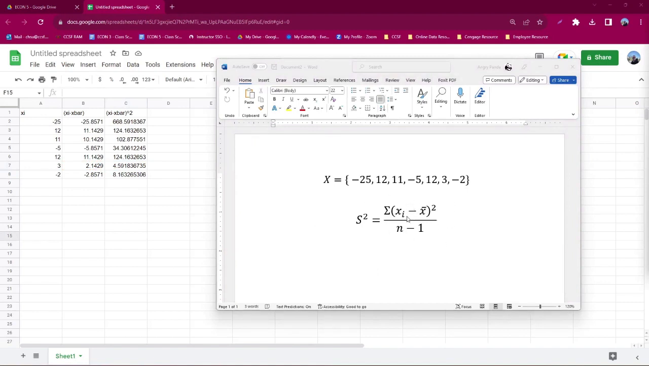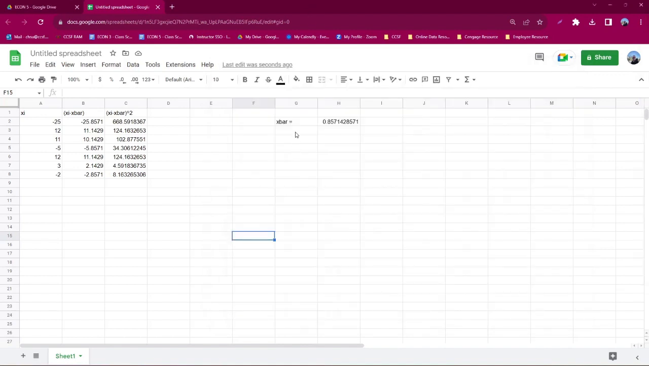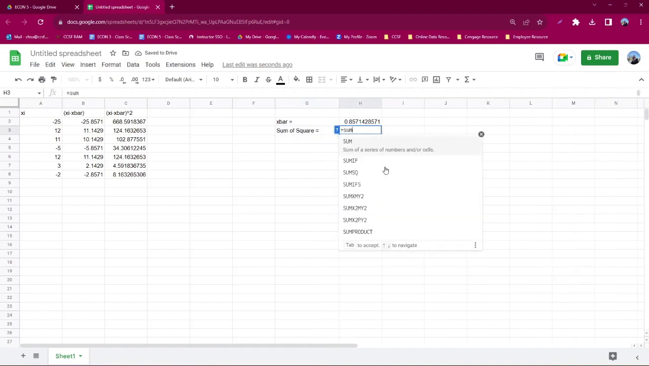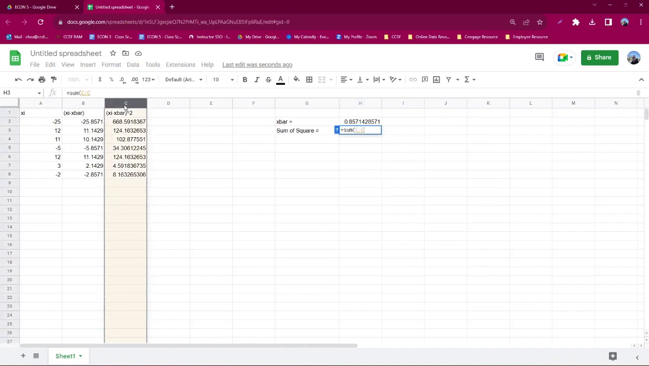So the next thing I want to do is sum up the last column, and then divide by n minus 1. Okay? So I'm going to collect the information here. So here is going to be sum of squares. Again, what you name it doesn't really matter as long as you know what is going here. It's equal sum, and then I'm going to select this column, close parenthesis, enter.